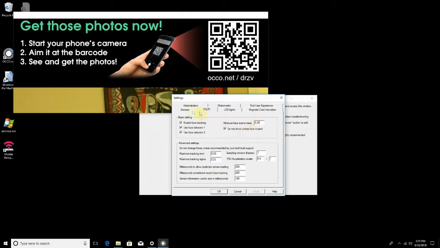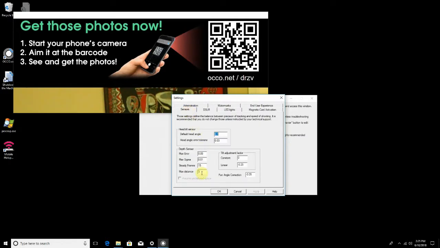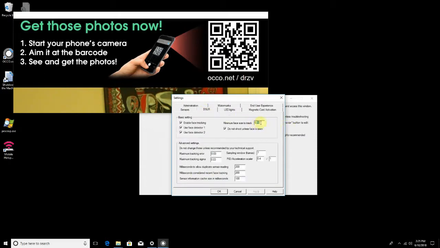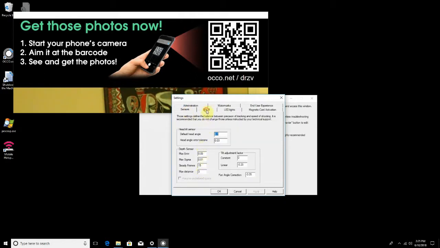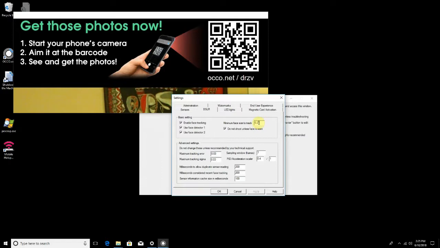This is not to be confused with the similar thing that we have for a depth sensor. So if you have this set to a long distance and this one to a large face, what it means is OCCO will track a person at 3 meters, but will only shoot when the person approaches very close. So 0.25 means probably 1.5 meters or whatever, 5 feet away from the camera. So let's put it back to 0.12. It's a good default. It's about 3 meters.